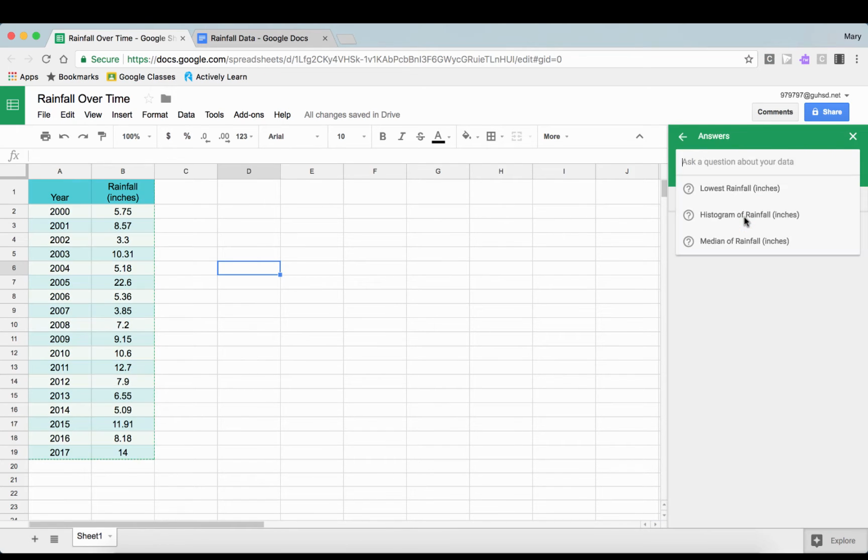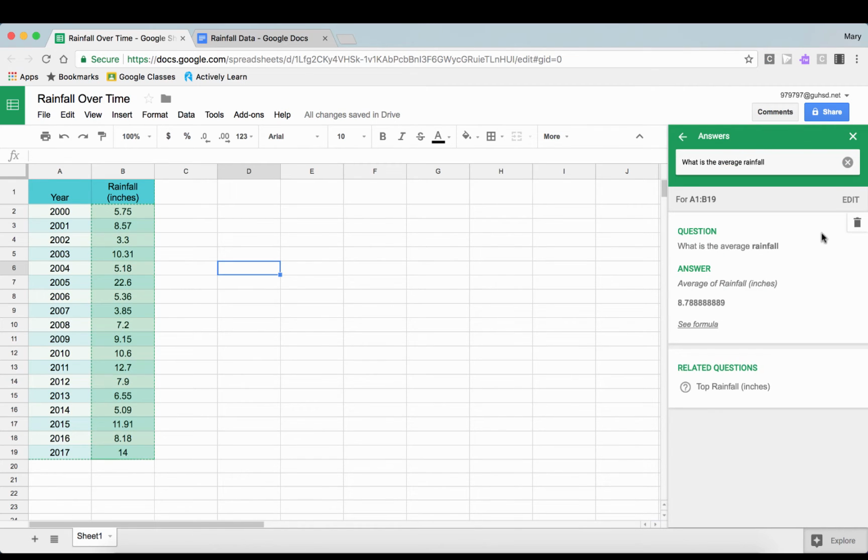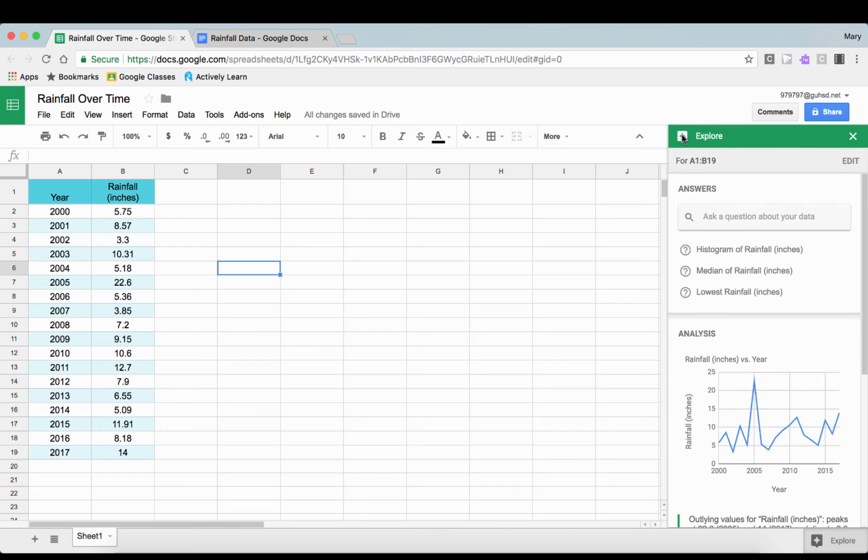You can also type in your question in there as well, like maybe you want to type in what is the average rainfall, and Google Sheets will go through and give you the average rainfall, in this case of 8.788 inches. So there's a lot of useful functions here to look at your data and figure out what your data is telling you. And of course, sometimes a graph would be a great way to do that.